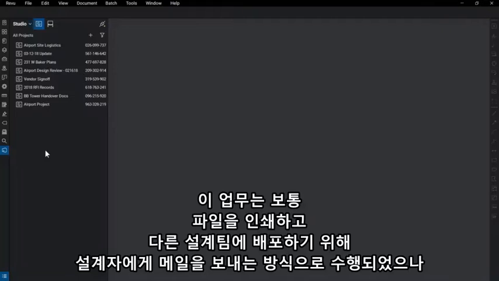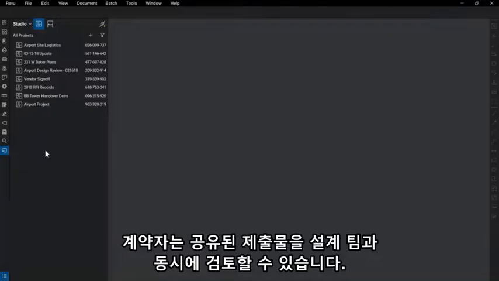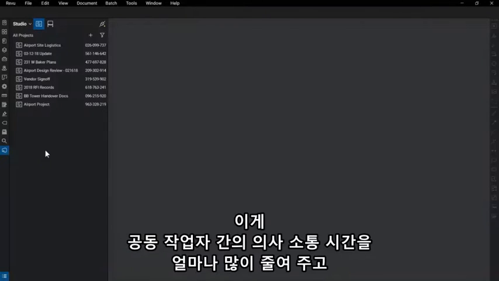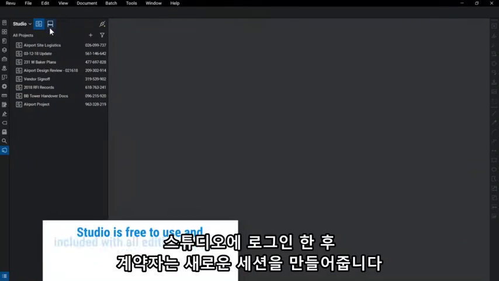This has traditionally been done by printing the files and mailing them to the architect to distribute to the other design team members. With Studio Sessions, the real-time cloud collaboration tools built into Review, the contractor can share the submittal with the design team for simultaneous review. We'll see how this significantly reduces timelines of communication between collaborators and ensures no information is lost, as everyone can track the markups to the submittal.